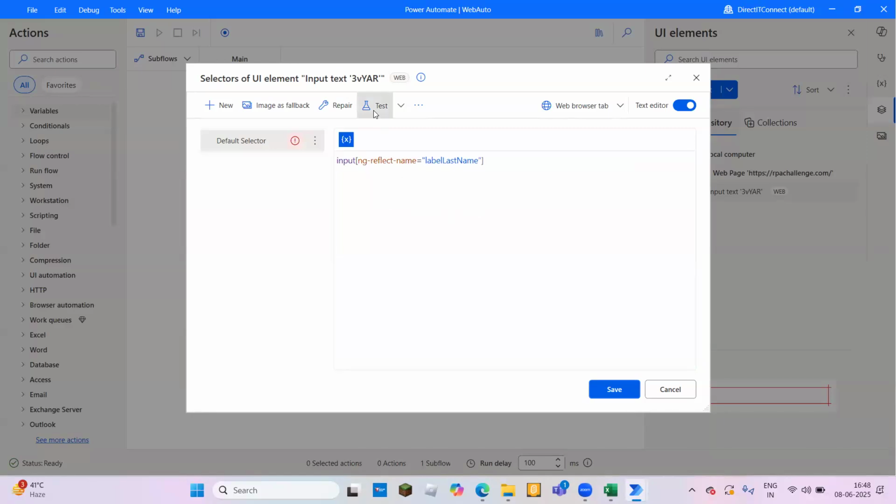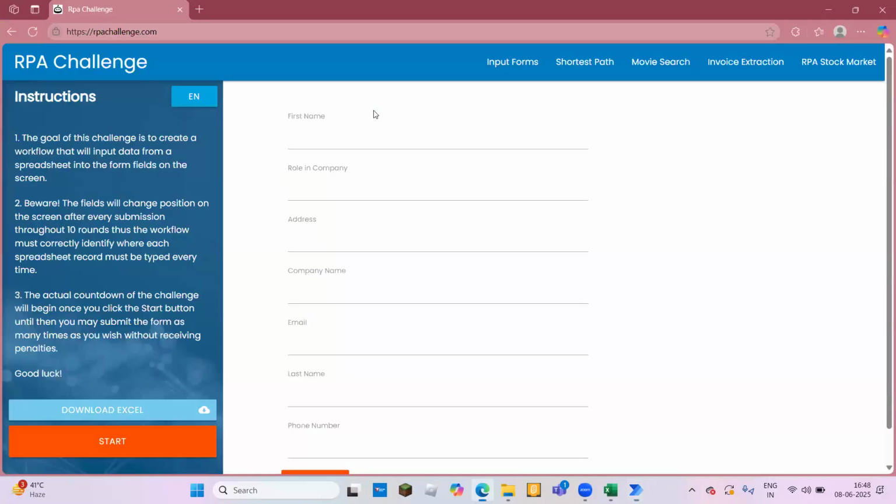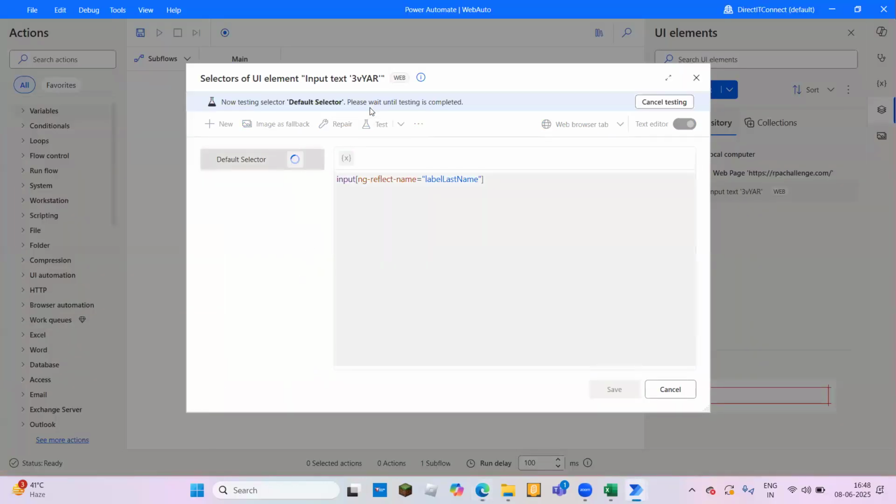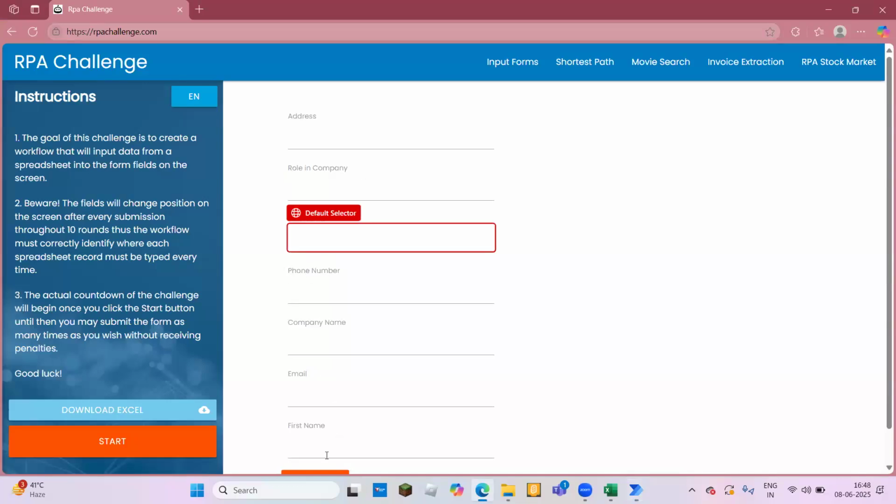Now I will test it. It is able to select it. Yes. I will change it. Now my last name is there. I will test it again. It is able to identify.